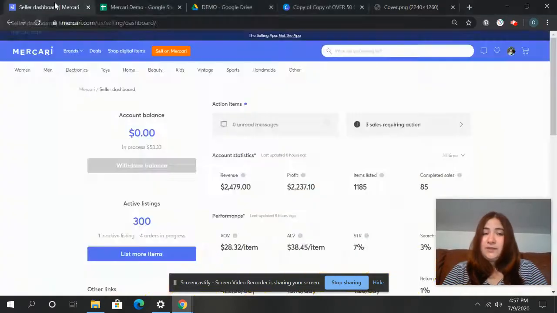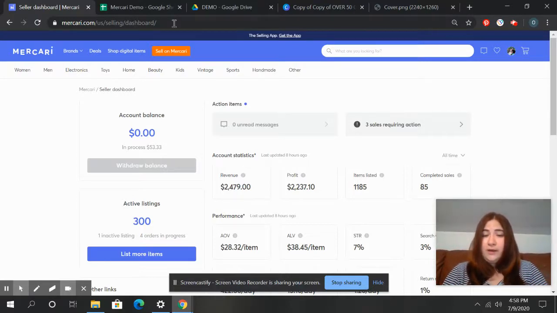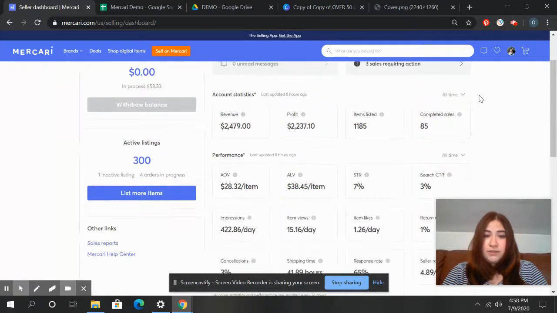To find the seller dashboard, I think they're hiding it right now, but if you just type into the browser mercari.com/us/selling/dashboard, it should come up. I also Googled Mercari seller dashboard, and it was also a search result for me. I saw it previously in one of the drop downs, but I don't see it anymore, so I think they're just testing it out. So this has a lot of different features.